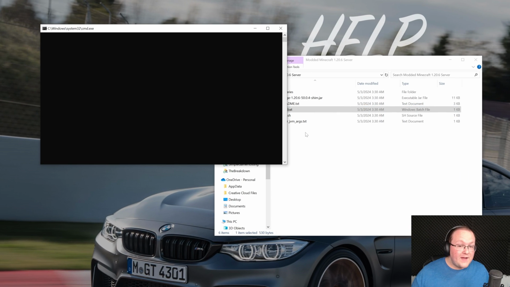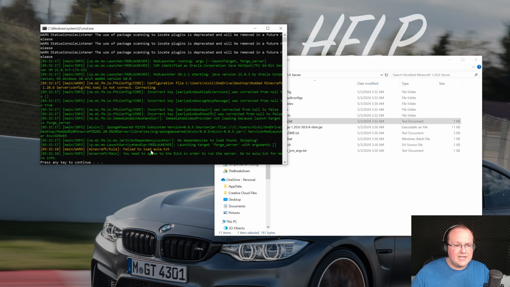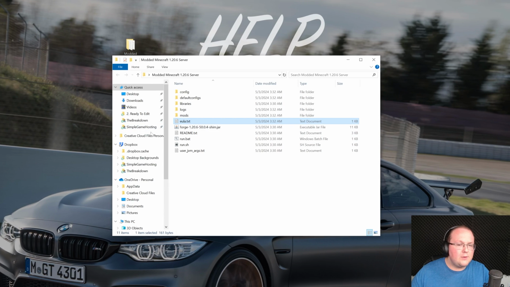Now, it's going to fail, but it should generate some stuff in the background here, specifically the Minecraft EULA, which right here it is. As you can see, you need to agree to the EULA, press any key to continue. We can do that, it will close out of it. If you don't get the EULA.txt when double-clicking that run.bat file, you need Java 21. Go back and get it, get Java 21.